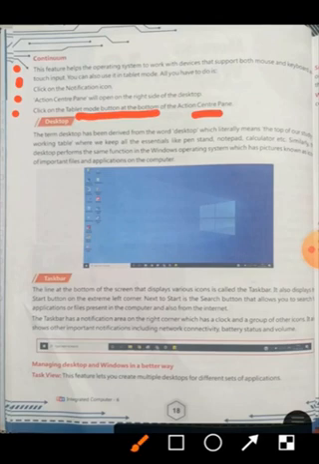Next is desktop. The term desktop has been derived from the word desktop, which literally means the top of our study table, working table, where we keep all the essentials like pen stand, notepad, calculator, etc. Similarly, a desktop performs the same function in the Windows operating system, which has pictures known as icons of the important files and applications on the computer.